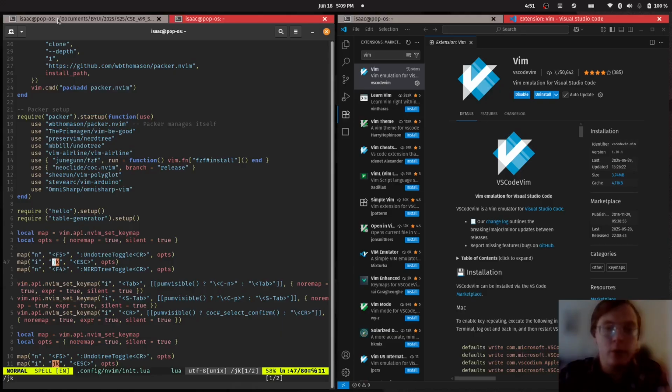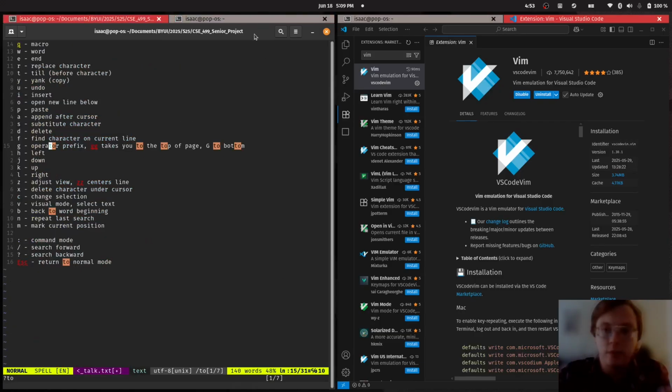So that is the power of Vim. It is very, very useful. You can use it for a lot of different applications.